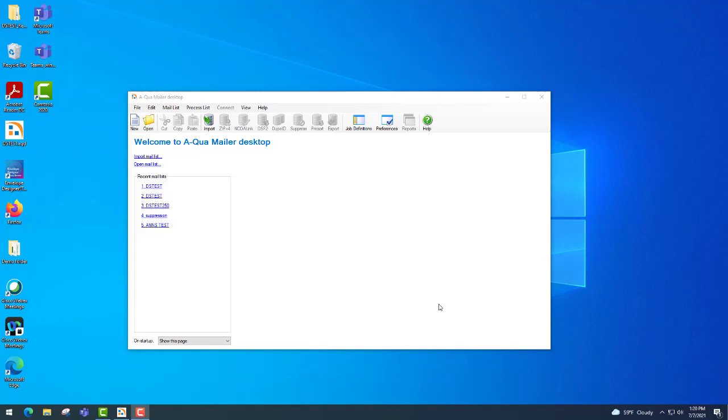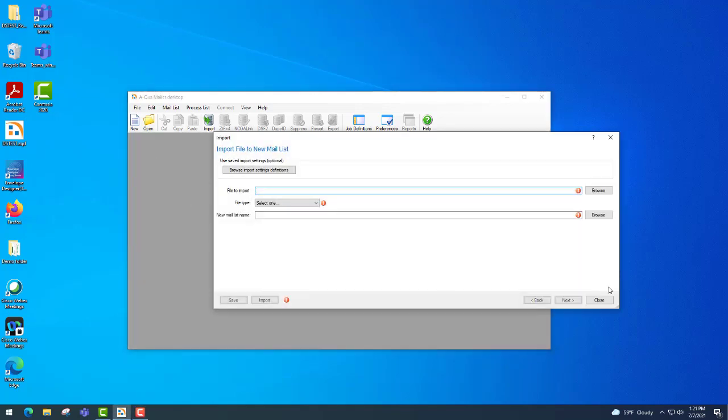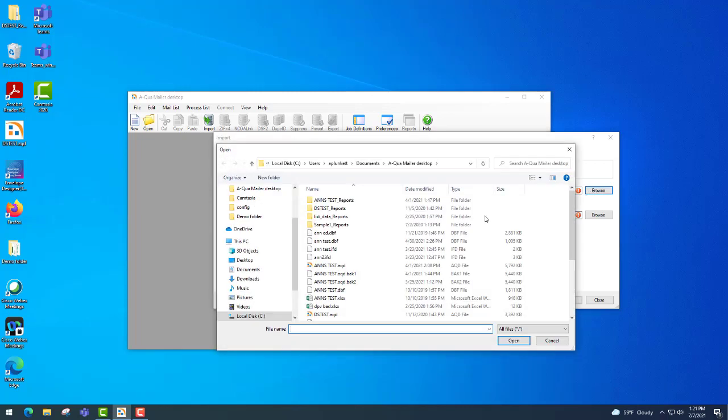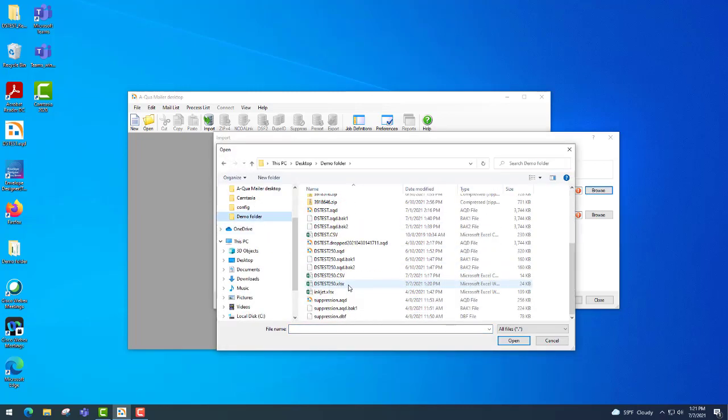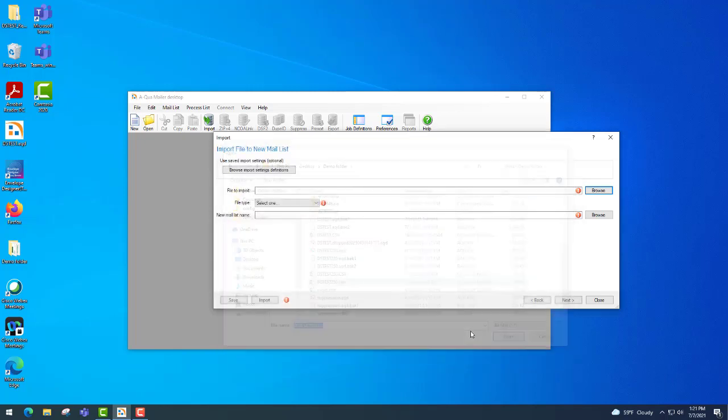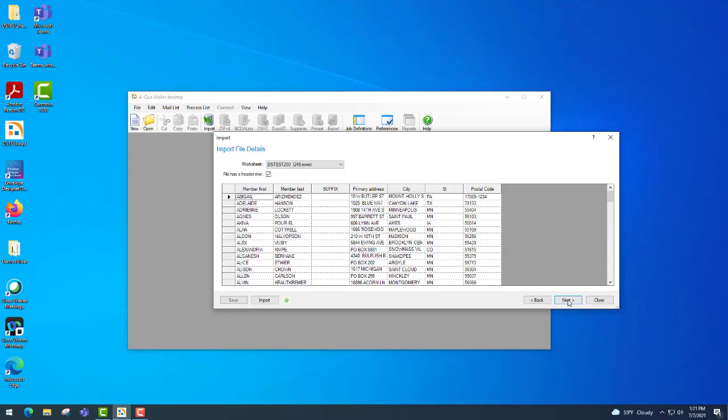Today I'm going to show you how to use the import-export file definition in Aqua Desktop. When you launch the Aqua Desktop app, you'll want to go to Import Mail List. I'm going to browse for my file, select my file, and it recognizes it as an Excel file. It converts it to a database AQD file, and I'm going to click Next.